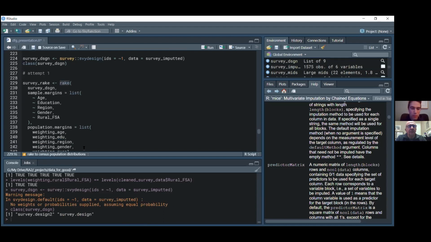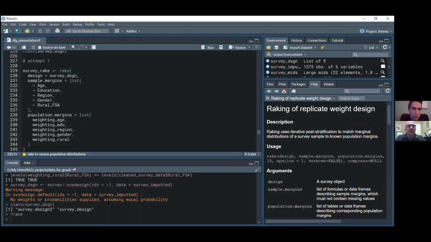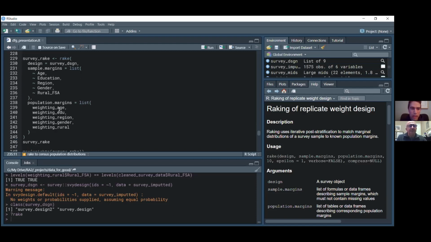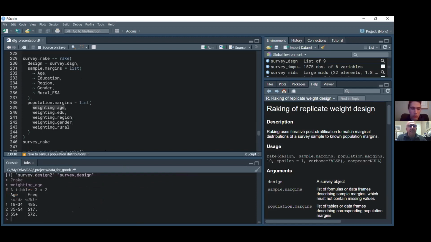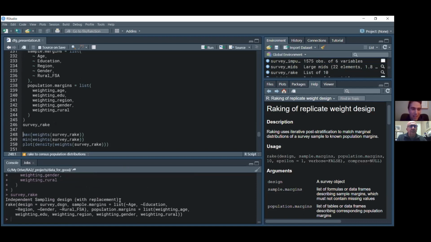Then this is this function rake I mentioned earlier. It takes these arguments, which is the survey design, that's what this is, and then the sample margins. The sample margins are the names of the columns that you want to use to adjust your survey, and they just take this function notation from R. And then the population margins are these data frames that you need in order to adjust to, so what the targets are that it should be matching to. These are the distributions that you want the end result to look like. If I run this, I get an independent sampling design with replacement, and it has these attributes.